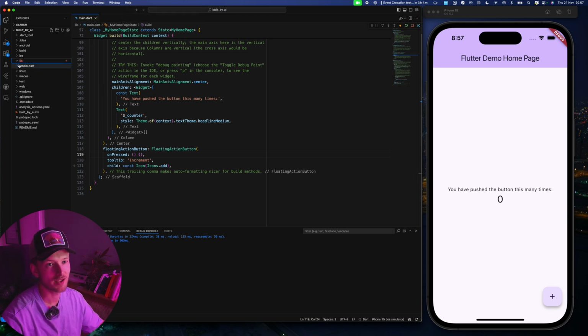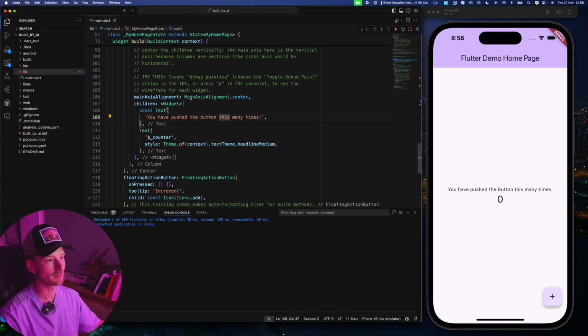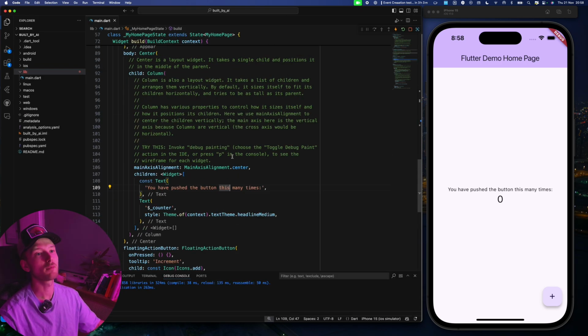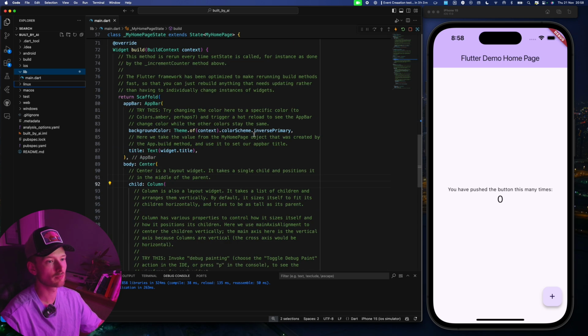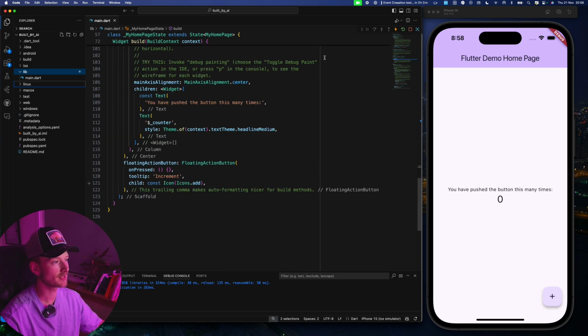So you have a lib folder, which is where you're going to be writing all of the Dart code. I'll make it a little bit larger like that. Then we're also going to have iOS, which we're not going to worry about, and Linux, macOS, etc. We're only going to worry about the lib folder. That's where we write Dart code. So this is the boilerplate code that you start off with. It's this counter app.